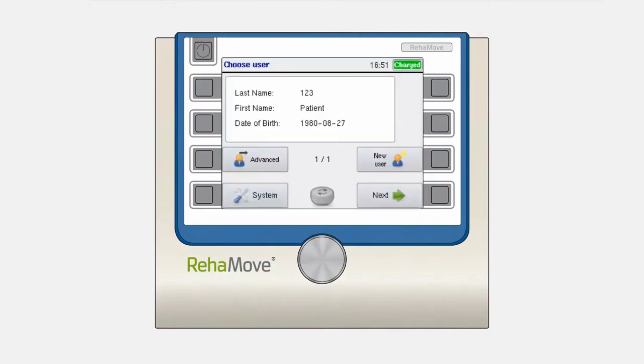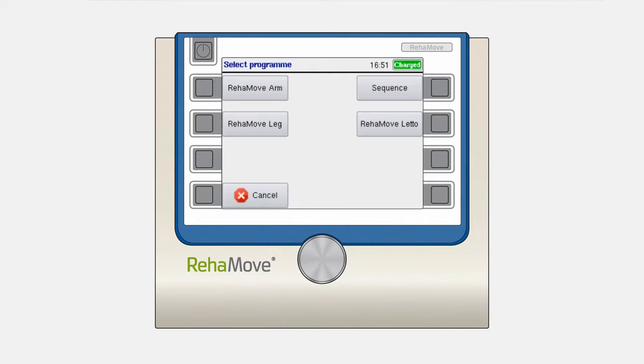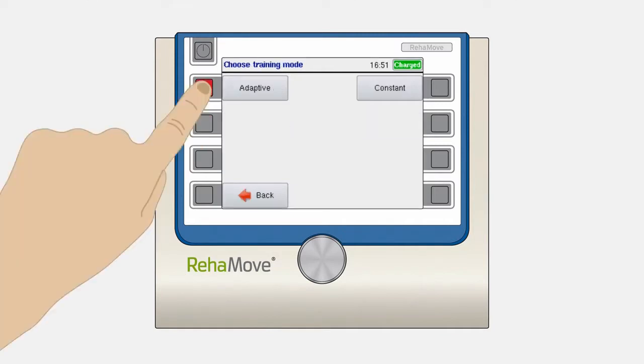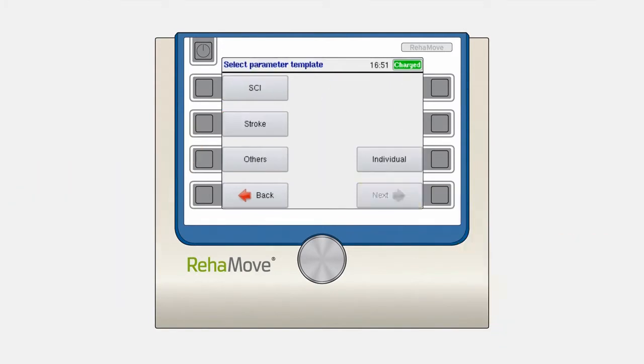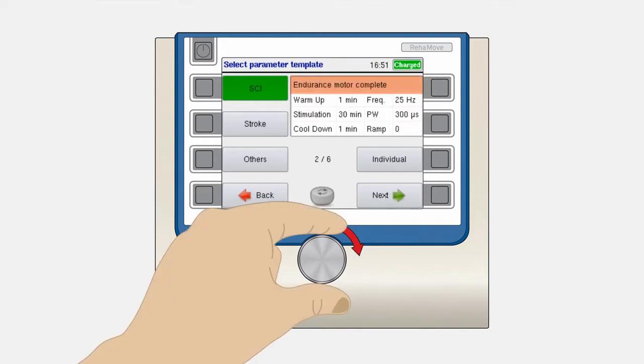This video gives you an example of RehaMove leg training in adaptive mode. Choose the patient and press the next button. Select the button for RehaMove leg and choose Adaptive in the next window. Choose one of the pre-defined parameter templates. We choose Spinal Cord Injury, SCI, and the Power Motor Incomplete template.